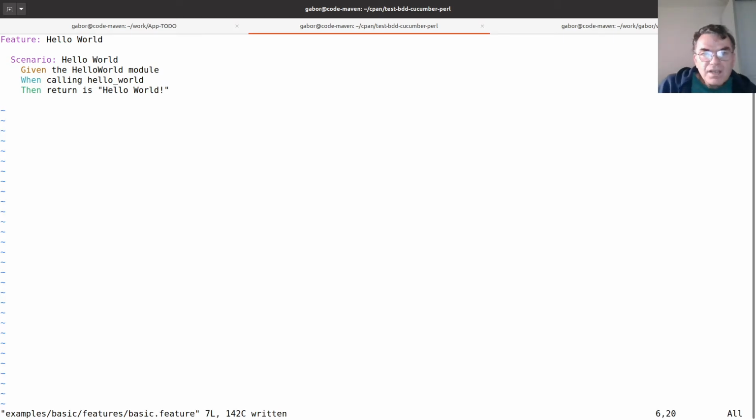Okay, so that's a really stupid example that I'm going to work out. This is basically what I would like to have. If the hello world module is loaded, given the hello world module exists, calling the hello world function, return is... It should be readable for the business people. That's the idea, but there are no business or product people here, because we are just creating simple functions.